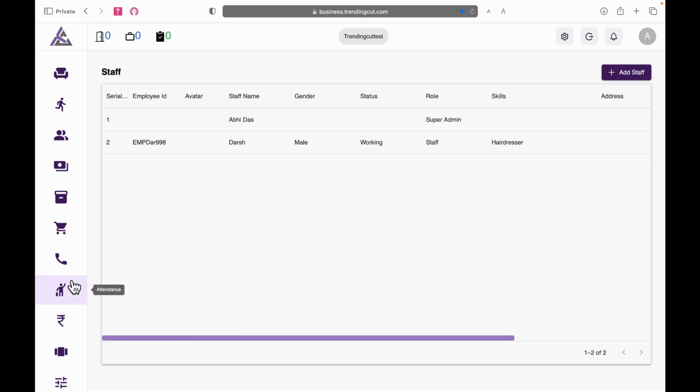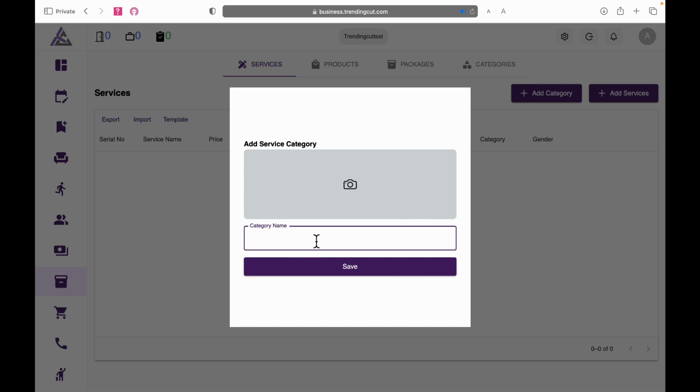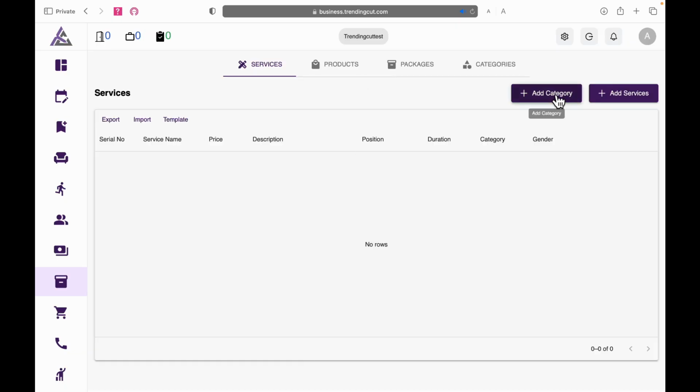Now next basic item that you require to create is the services that you are going to offer. First of all, there are different categories under which you will be listing the services. If you want to create haircut as a service, so hair will be a category. So it's based on the preferences. Okay, so the category is created.